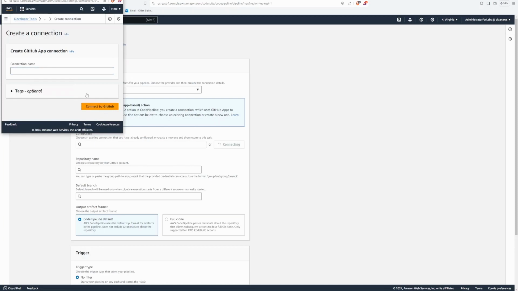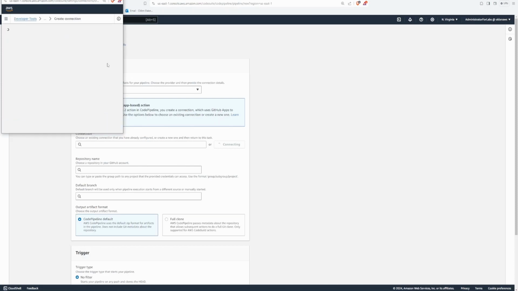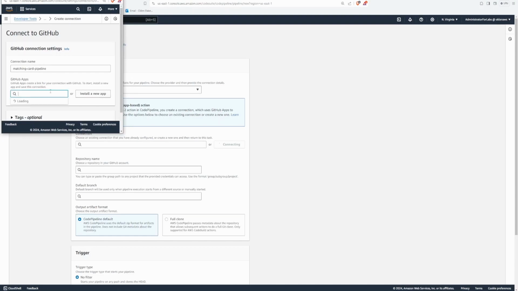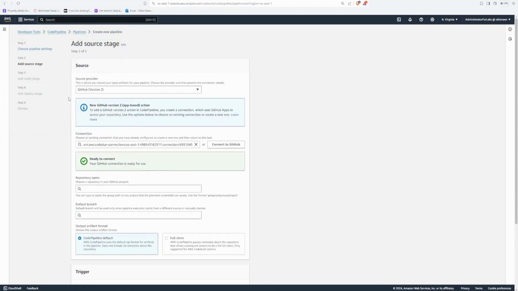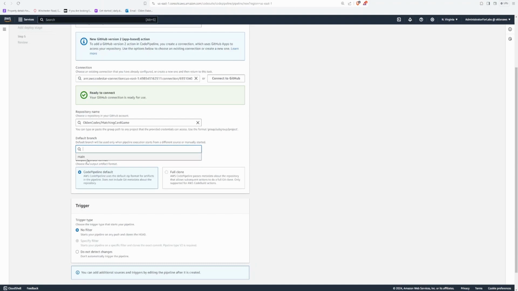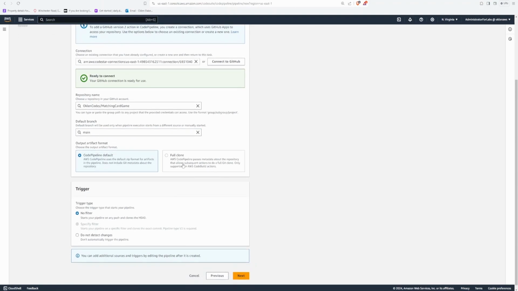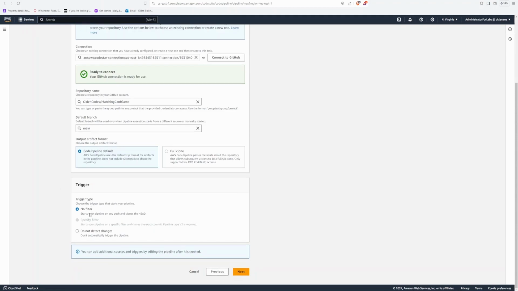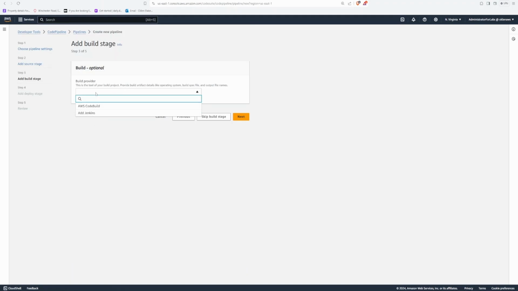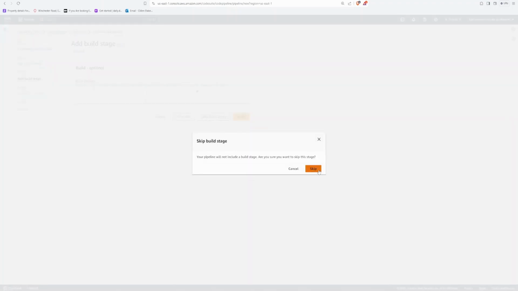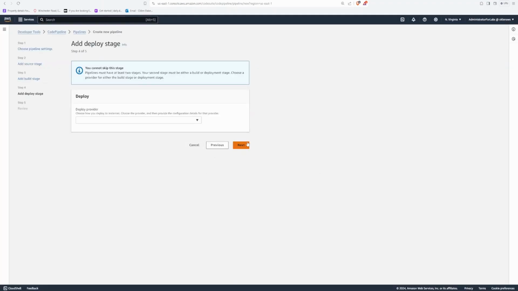Okay, so once the connection has been authenticated, you should be able to see and install a new app. You should be able to see some numerals for the GitHub apps. From that, the repository should now be named whatever you've named it, and the default branch, which should be main. For full CodePipeline, we won't be using that as that requires CodeBuild, and the trigger will be no filter, so it will update on every new change that's done within the GitHub. As we mentioned before, we'll be skipping this build stage into the deploy stage.